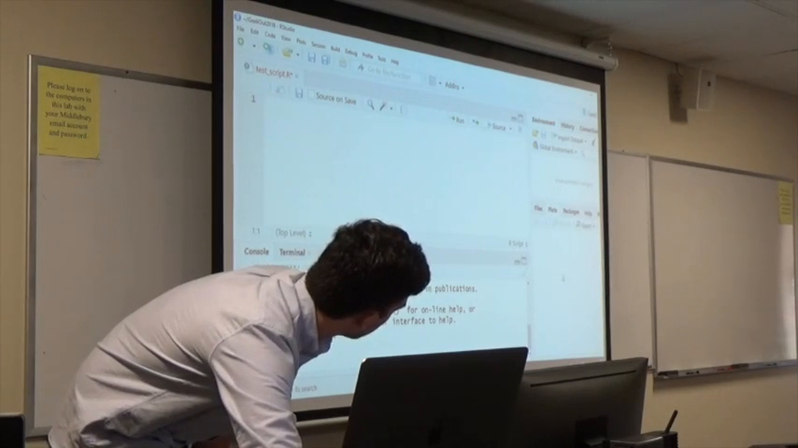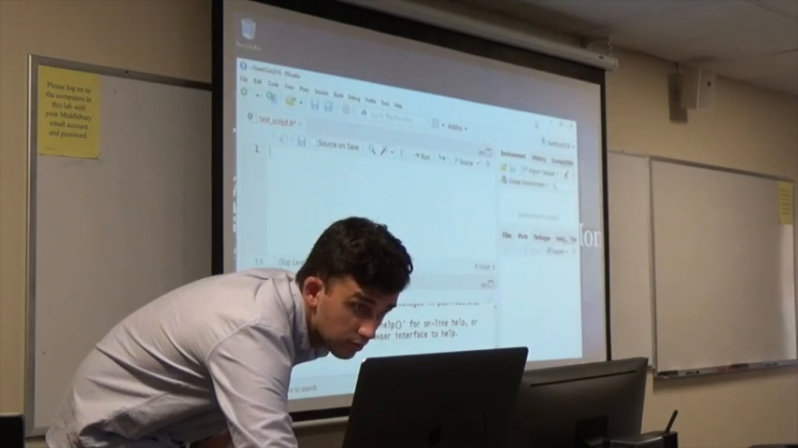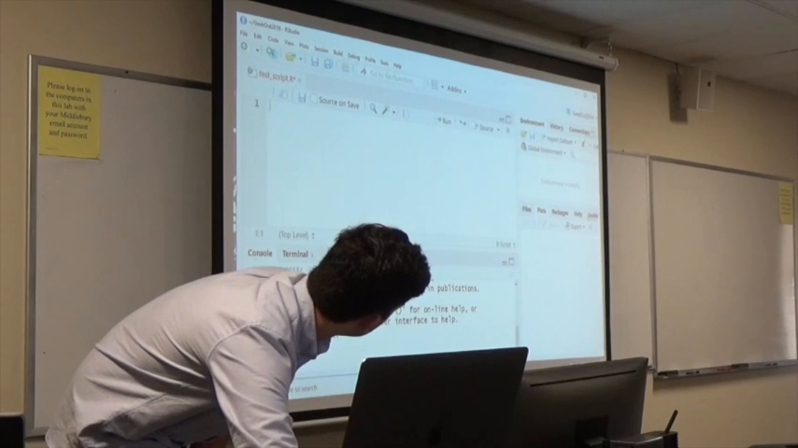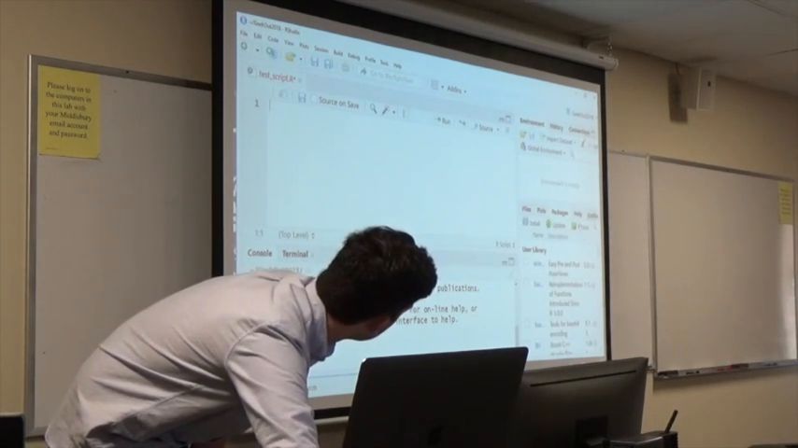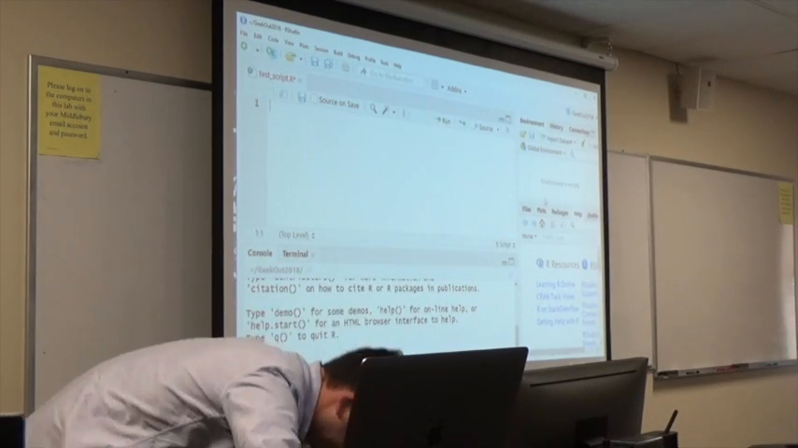This is where you can see plots, where you can see graphs and stuff. Packages, where you'll see the packages that you have loaded. Help is where you can get help on different packages and functions and stuff.